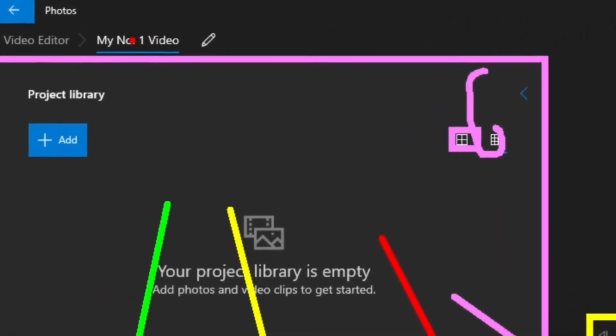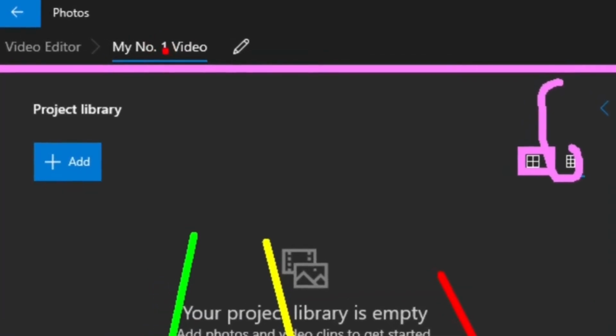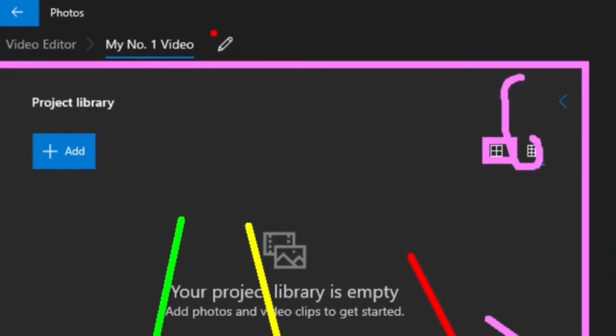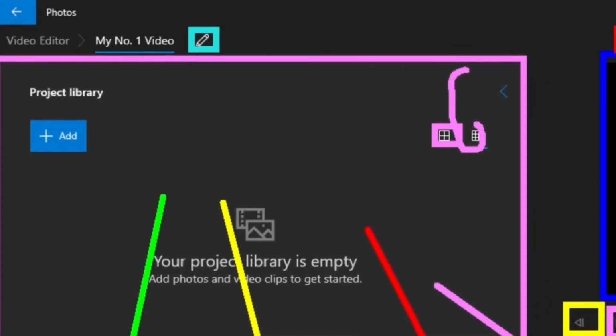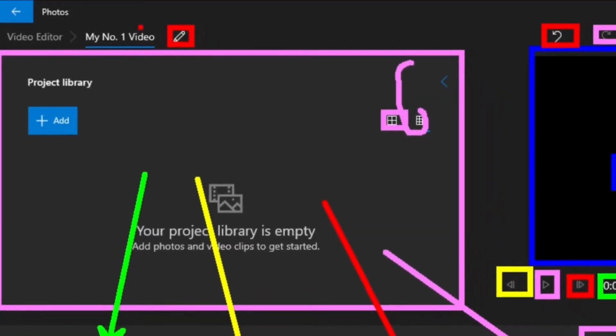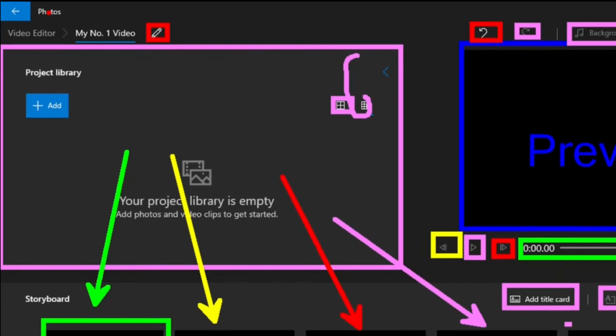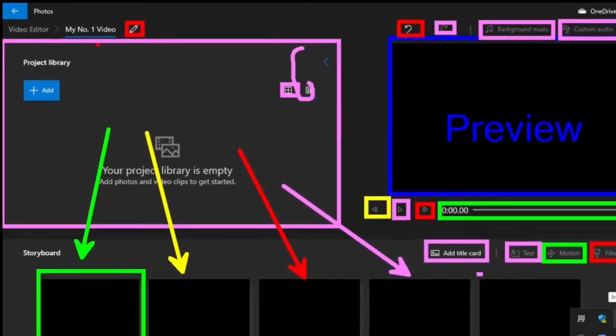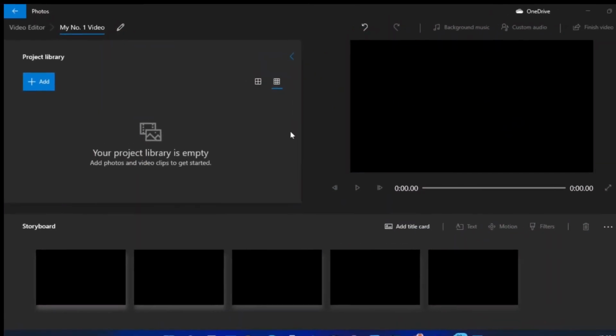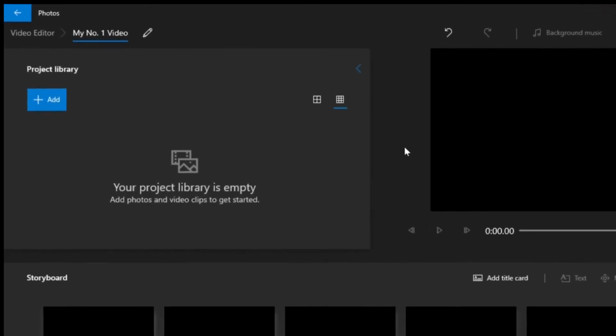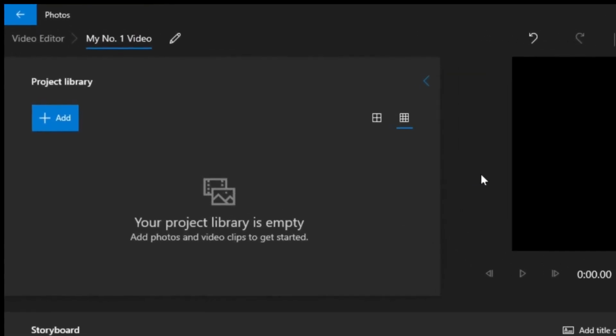And on top here, you can edit your video. If you wish to edit your video, you're good to go. You can edit the name of your video, and still you can go to photos and select a number of photos. So that's it about the interface of the video editor.